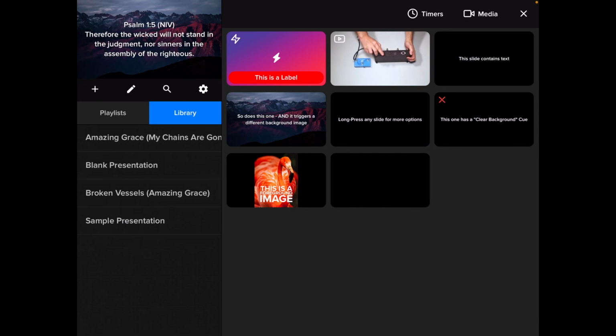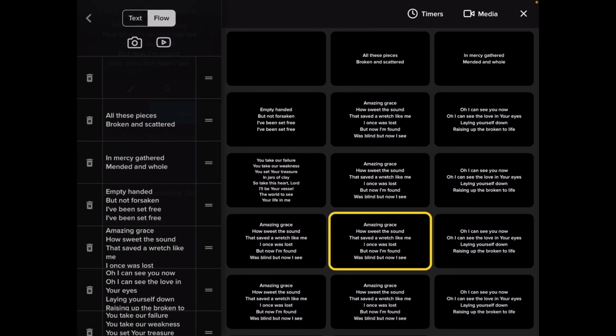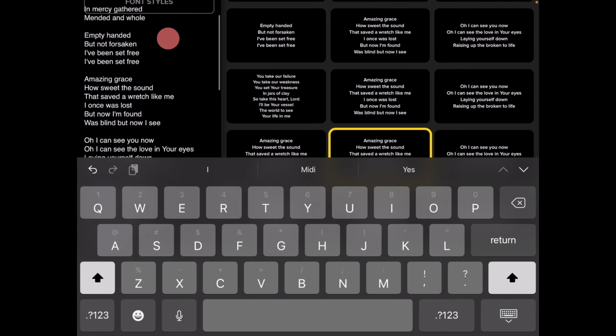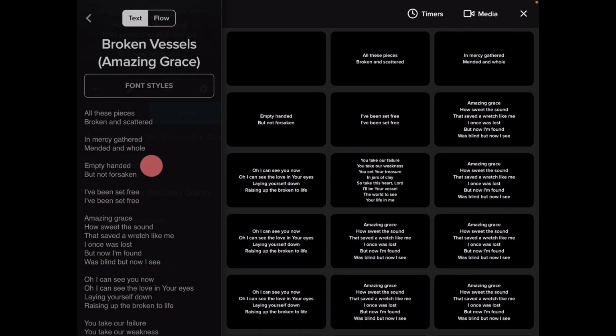Now I'm going to select a different presentation here that is a text-only one so you can see what the text flow editor looks like. And it looks like this. And so now you basically have running text that you can add line breaks to create slide breaks, such as like this. Now you see where it says empty-handed, empty-handed. So now we've created a slide break. And so you can lay out, copy, paste your text in there as you like.